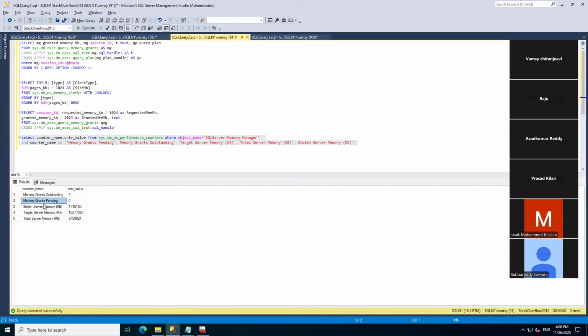Memory grants outstanding, memory grants pending, target server memory, and total server memory. What's our take on this? These counters are very important when you are working with memory pressure or memory-related issues. Okay, so does anyone know what is target and what is total?